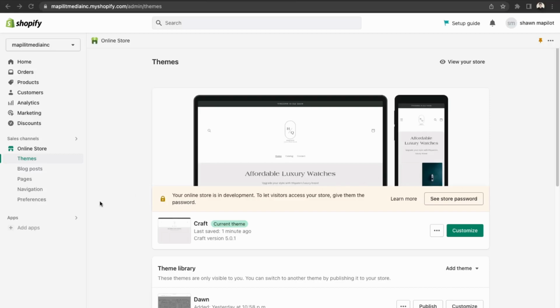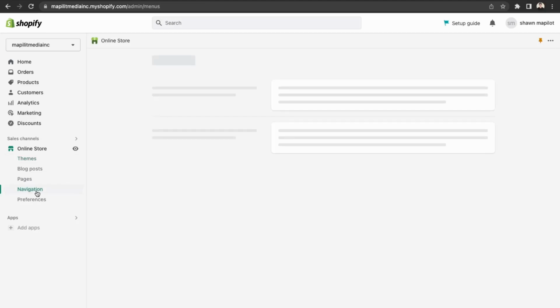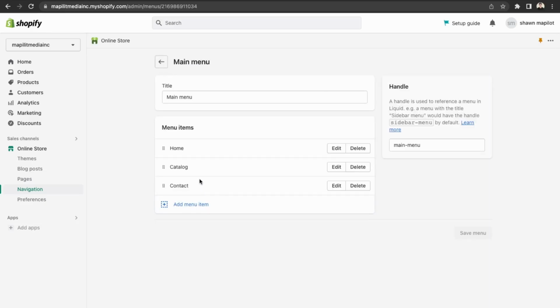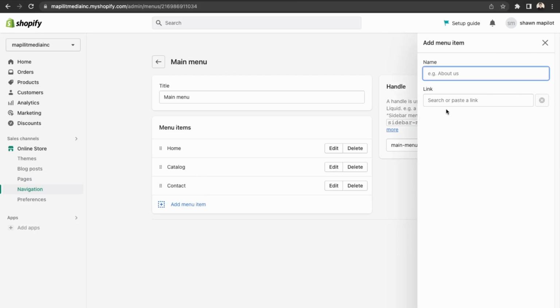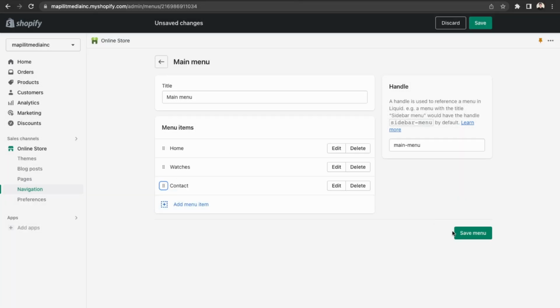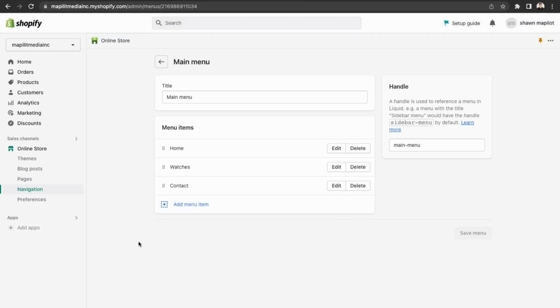Okay, next we'll work on setting up the navigation. So to do that, you would just go to navigation and then the main menu. Okay, so here we have home, catalog, and contact. Let's just add our collection. So watches, and then collection. We just add that here, and then we can just get rid of catalog. Okay, click save, and then view our store.